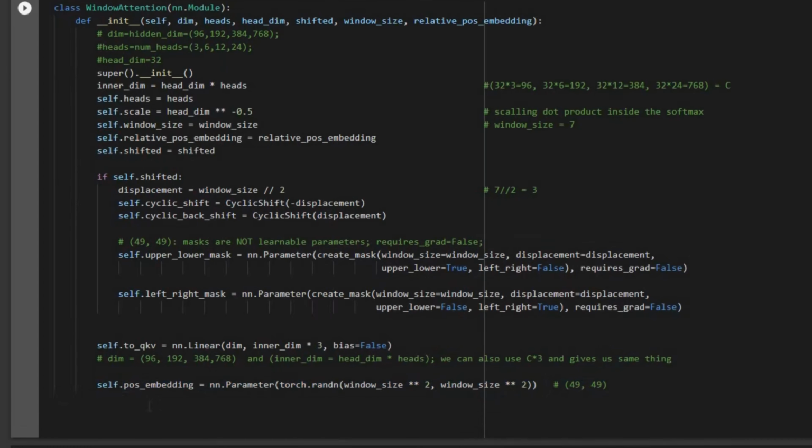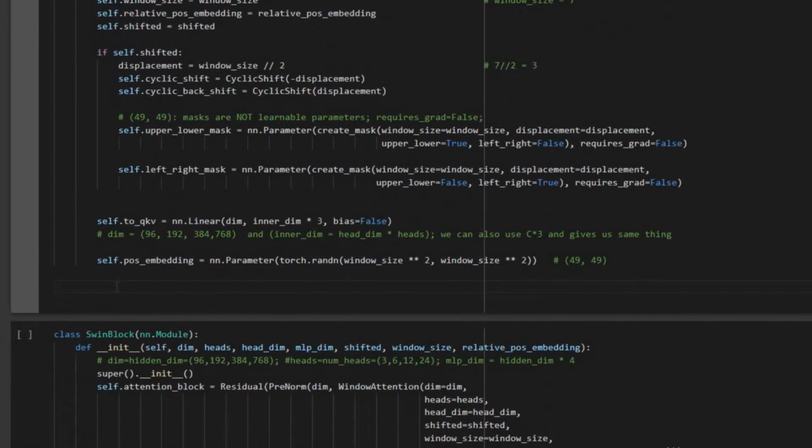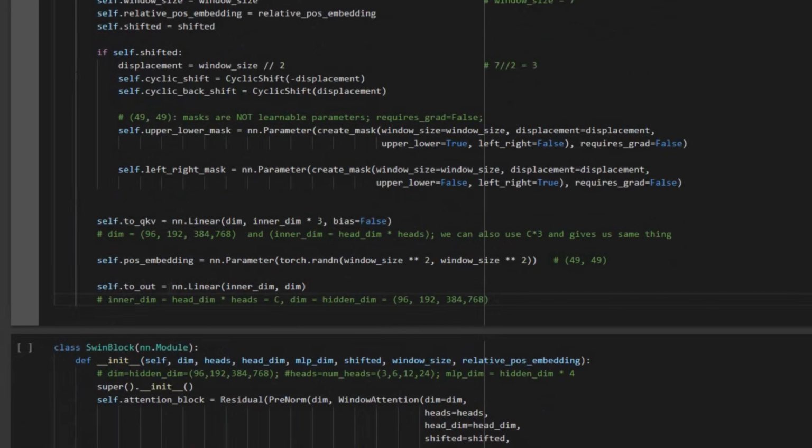After this positional embedding, we need one more thing to be initialized. Let's do that. And that's this one. This is a linear layer. The input is inner dimension. Again, inner dimension is head dimension times heads, which is basically the number of channels we have. And the output is also dimension, which is also the number of channels that we have. So we have this called toOutput. And now we are done with all of the initializations.